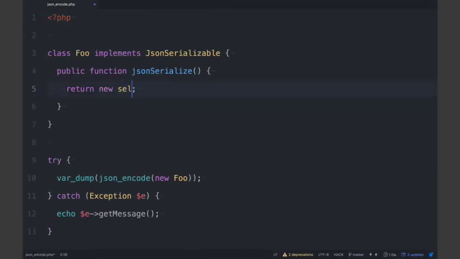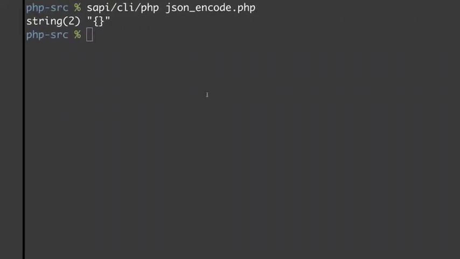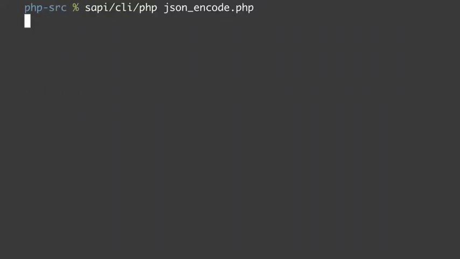So new self. We could just as easily do new foo, that would work, or we just do new self. I kind of prefer new self, so we don't have to rename it here and here if we need to change the name. Although if you have an IDE, it'll do it for you magically. We can also do new static. It's a little bit different, but we're going to stick to self for now, just for kicks and giggles. And let's run that.